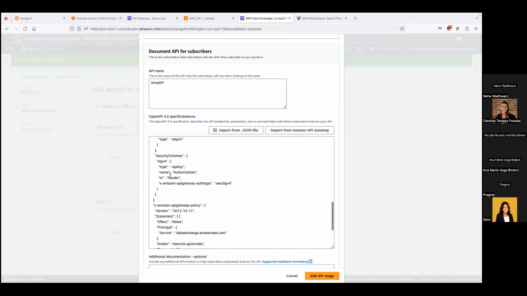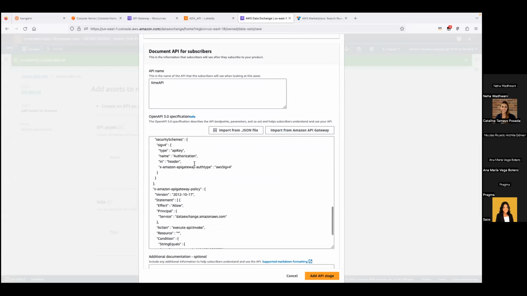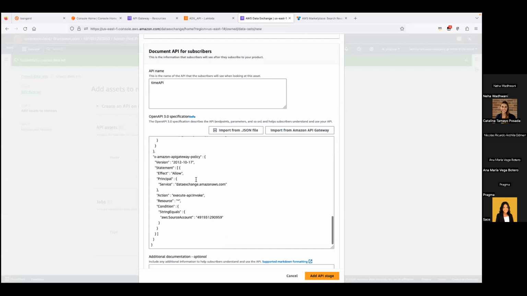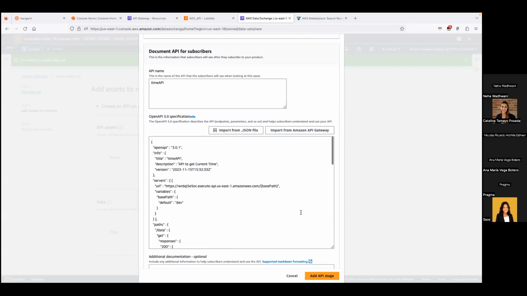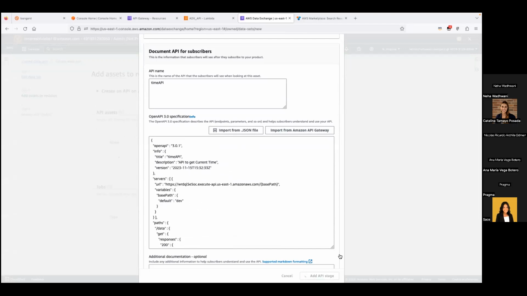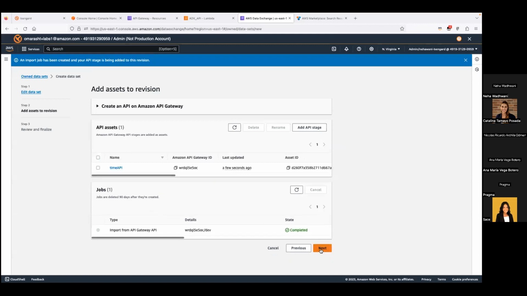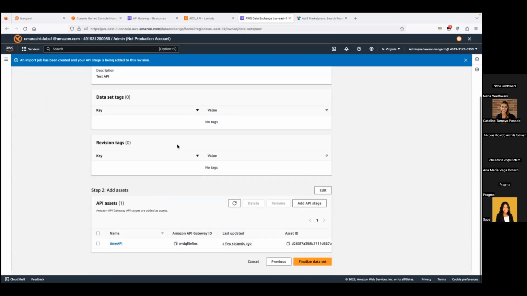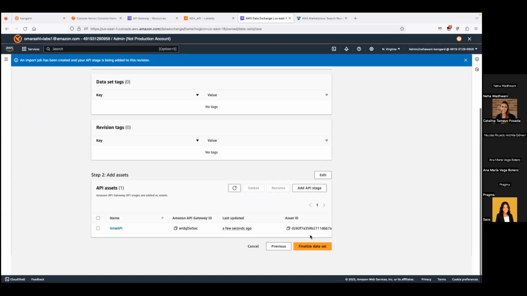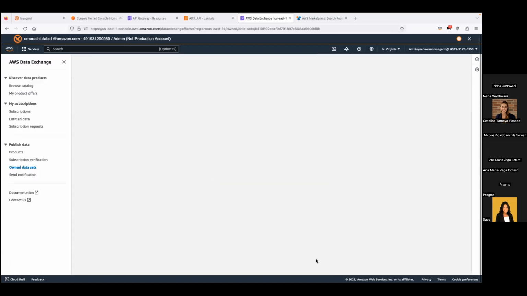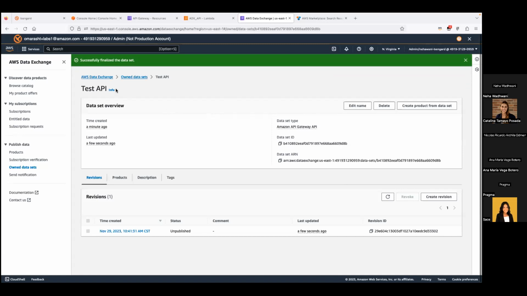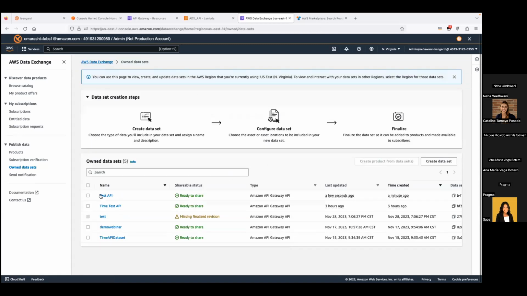As you can see here, it does specify what the data is, what it is doing, what the source account is, and whatnot. I'll click on add API stage. Once I add the API stage, I click on next, review all of the details, and finalize dataset. If I click on owned datasets, as you can see, the test API dataset is created. The first step is completed.